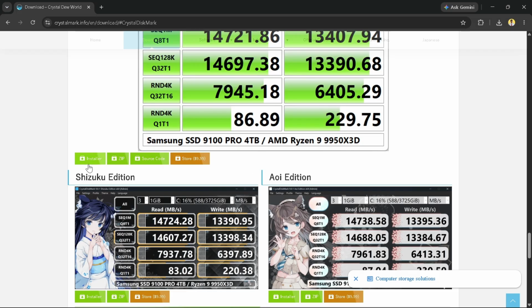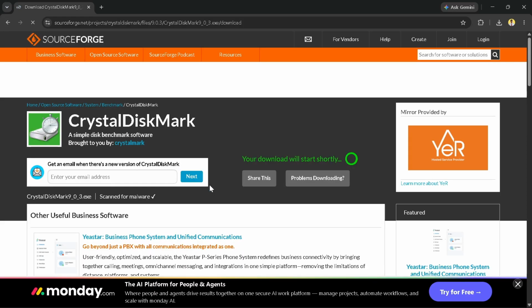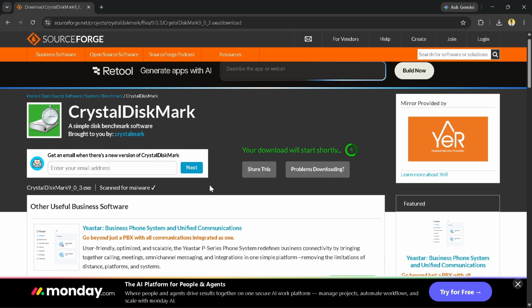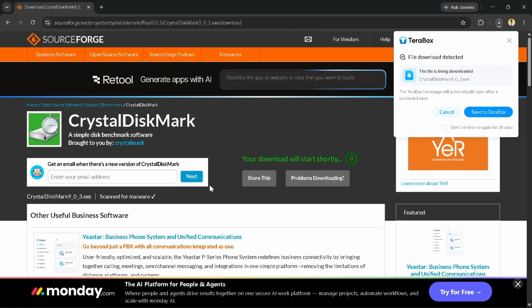So here is an option, installer. Now click on it. So just wait for a few seconds. The downloading has been started. So as you can see here, we are redirected to another website. So downloading has been started.